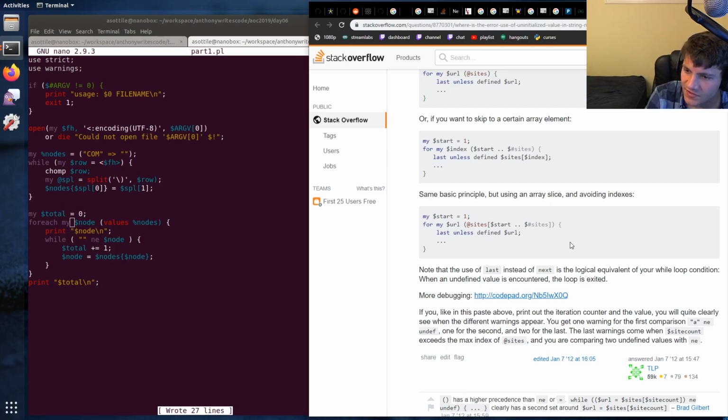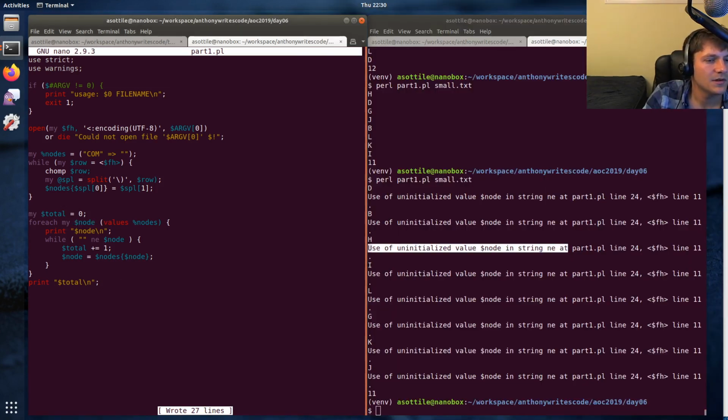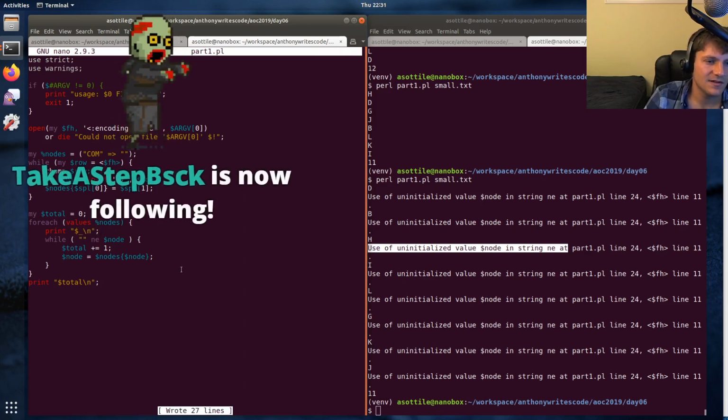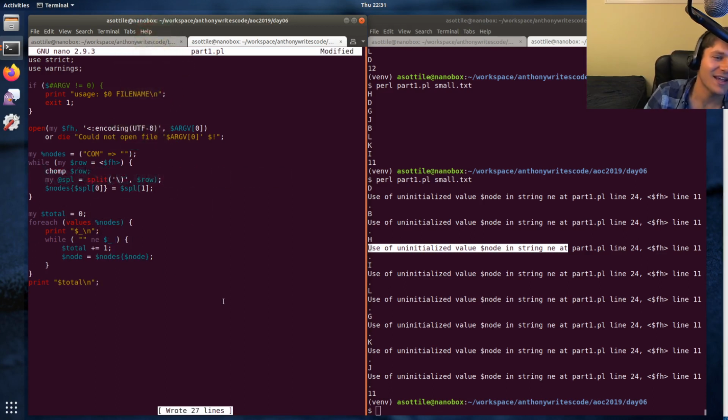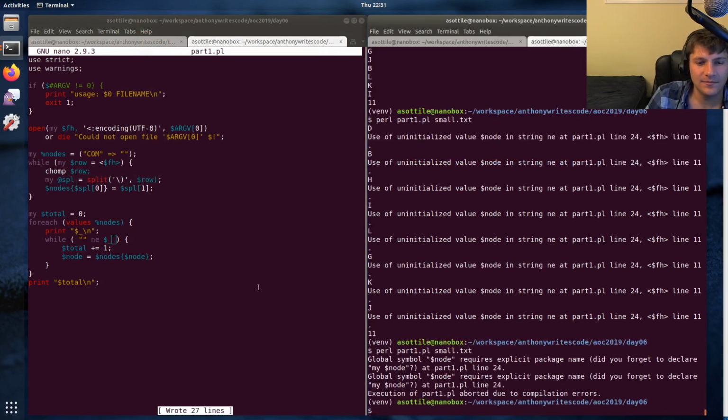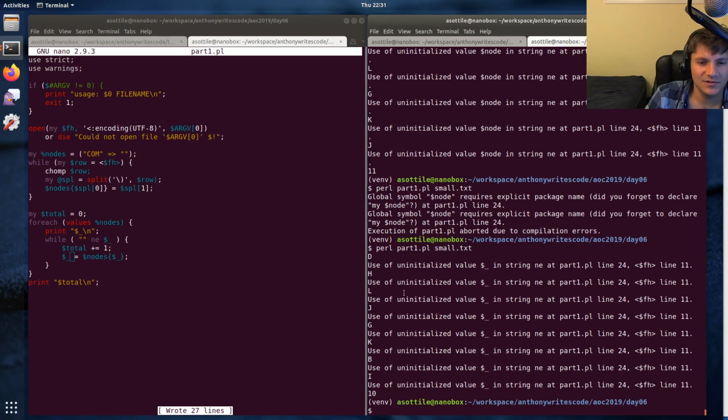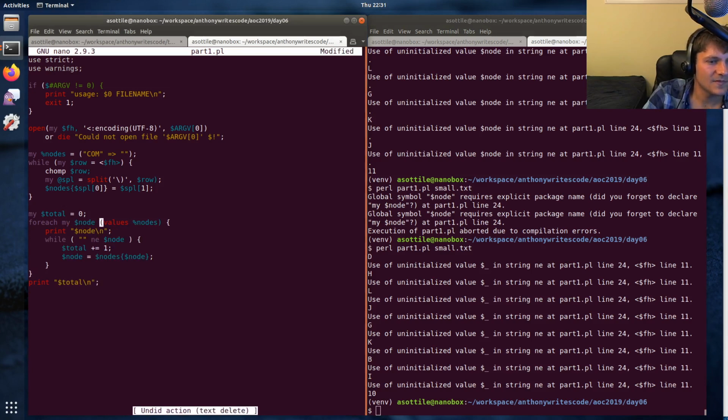Nick Doshev says, this is strange, what happens if you don't capture the loop in $node and use $_ instead? So I just do that? Is that a thing? I do need to take a step back and figure out what's going on here. I don't know what $_ is, but it changed. I mean, it did print it properly, but it still says uninitialized value. So that didn't make a difference.